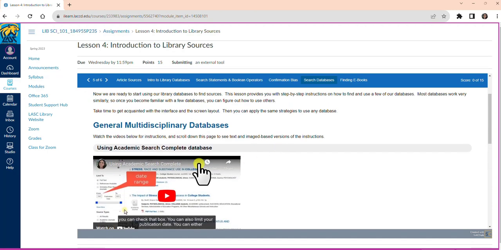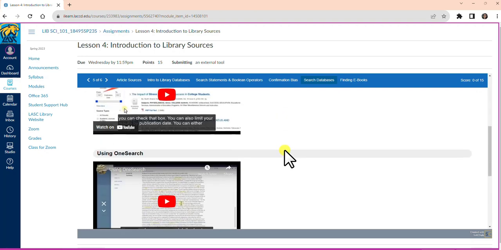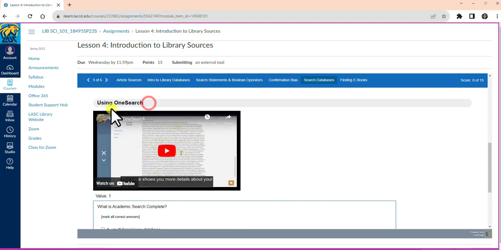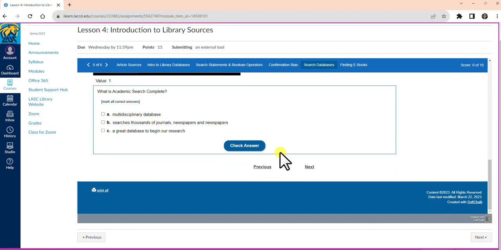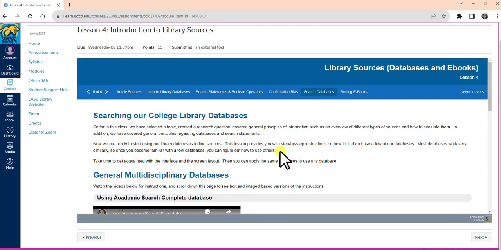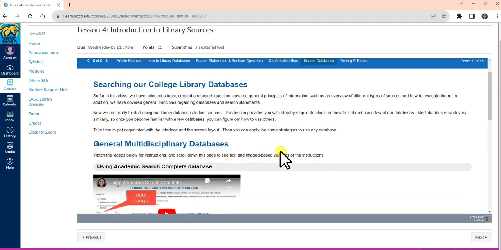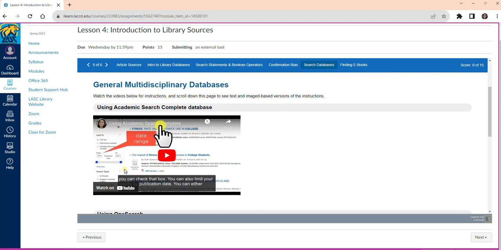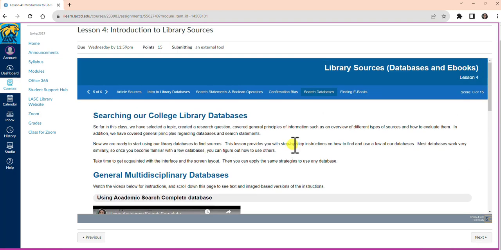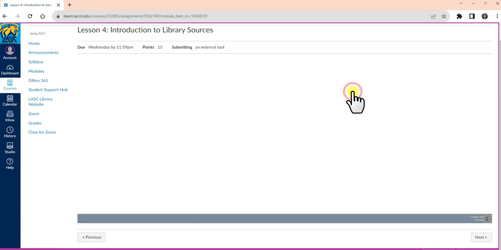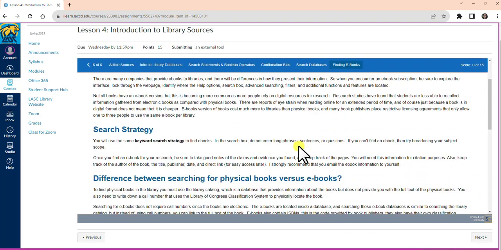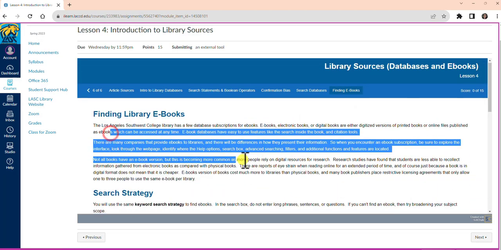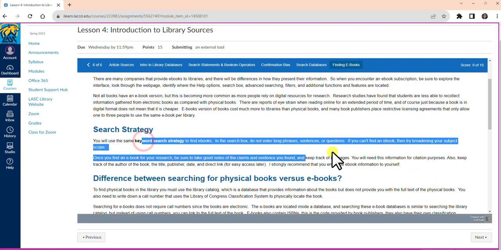So here I'm showing a video on how to use the database called Academic Search Complete. And then right below it is how to use OneSearch to find articles. And then go through the review questions. So later on this week, you will be needing to use Academic Search Complete to locate one scholarly article. And aside from that, you also need to locate an ebook. So go to the ebook page, and here, find a quick overview and how to do the search strategy.